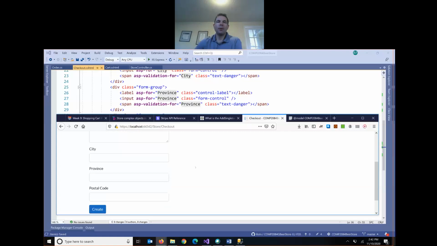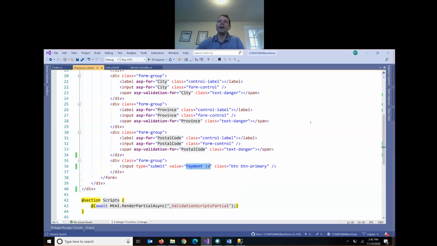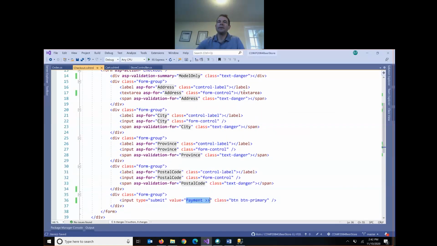The other thing we should probably do is make all these fields required, now that I think about it. So I'm going to add a required attribute to each one of our inputs. So a user can't check out if they don't give us their address, city, province, and postal code.